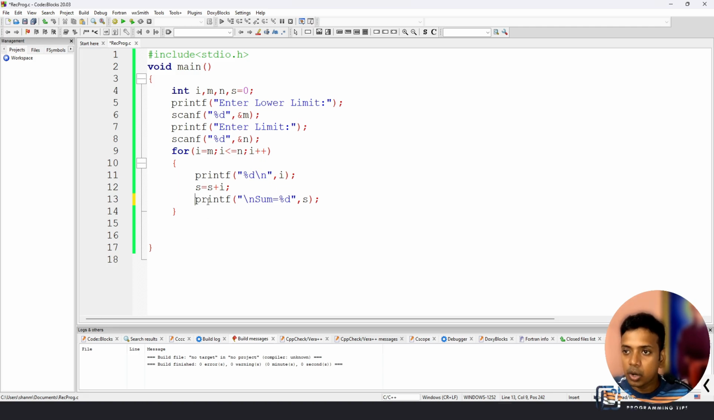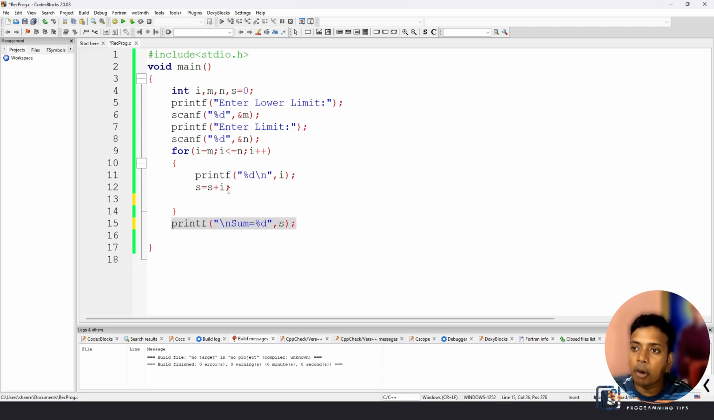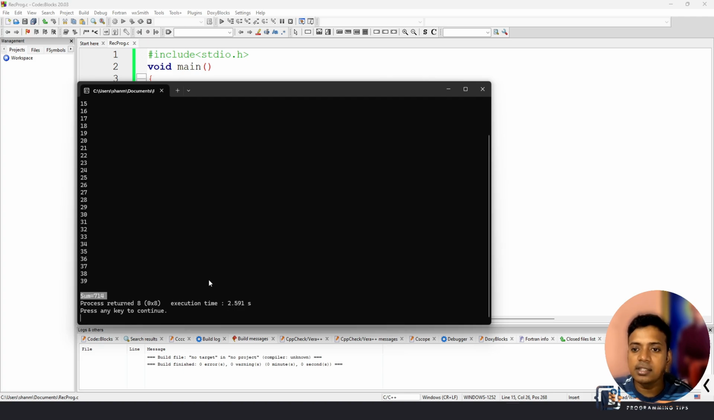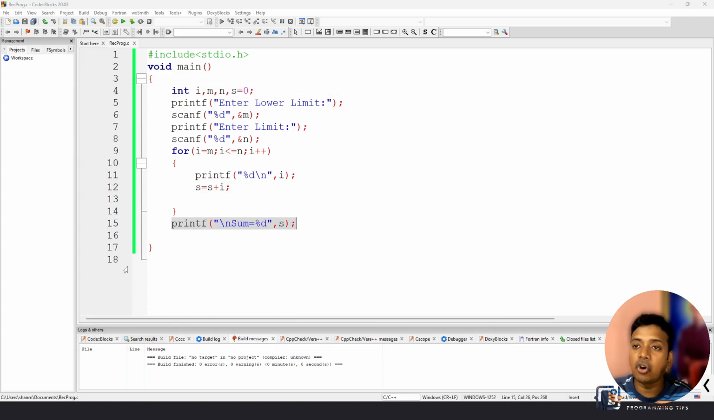So what we have to do is print this line outside the loop. You have to understand where you need to print this value. The loop will do the operation continuously, and after ending the loop, it will print the sum value. Let me check 12 to 39. Continuously it prints the values 12 to 39, and after that it gives the sum of all these numbers.